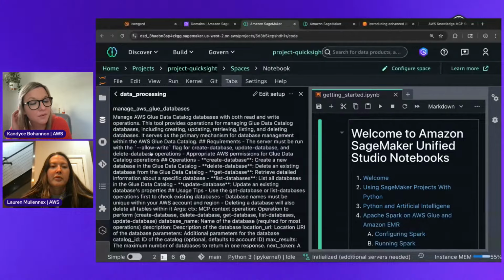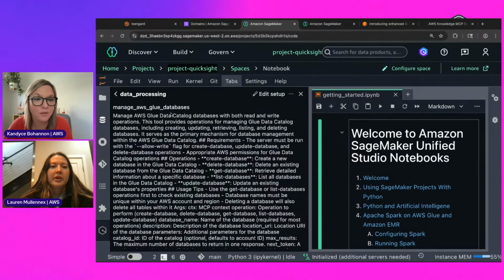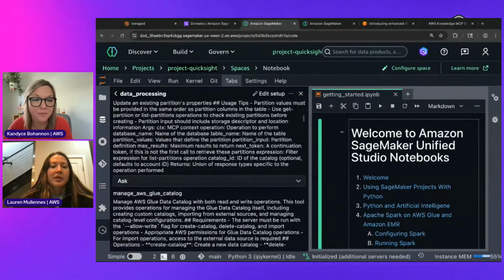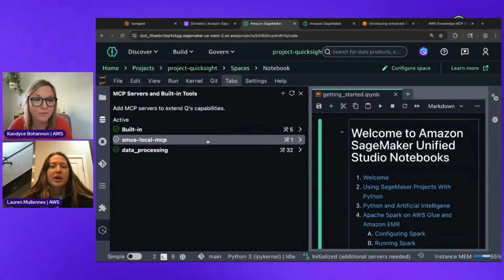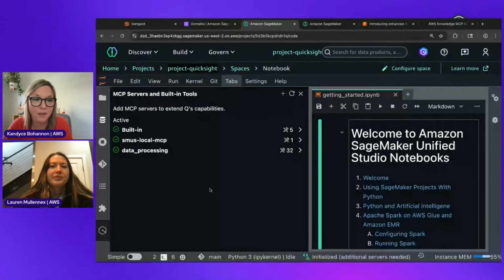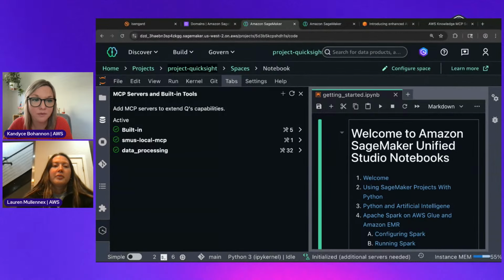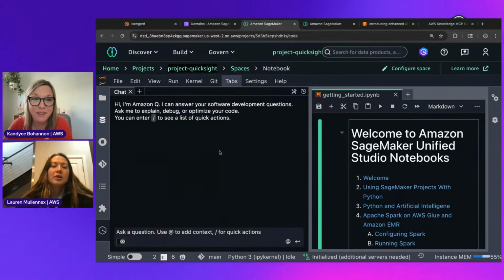So I added this one because I use this a lot. It's a data processing MCP server. So I manage Glue Data Catalog because there's a ton of that obviously in Unified Studio. So that's what I added here. There's no limitation of how many MCP servers you can add. You can also do this through the CLI as well. There's a file that you edit for the configuration. I think that's pretty handy and helpful because we keep adding new MCP servers, which is really awesome.